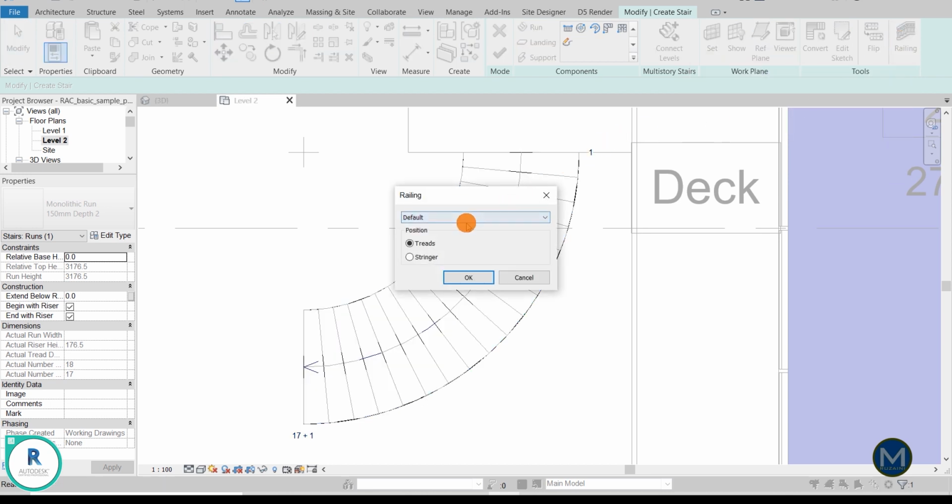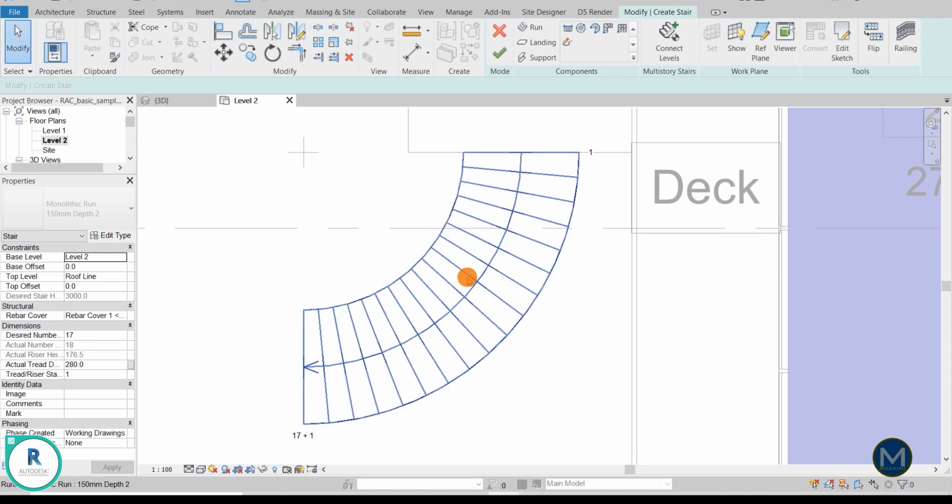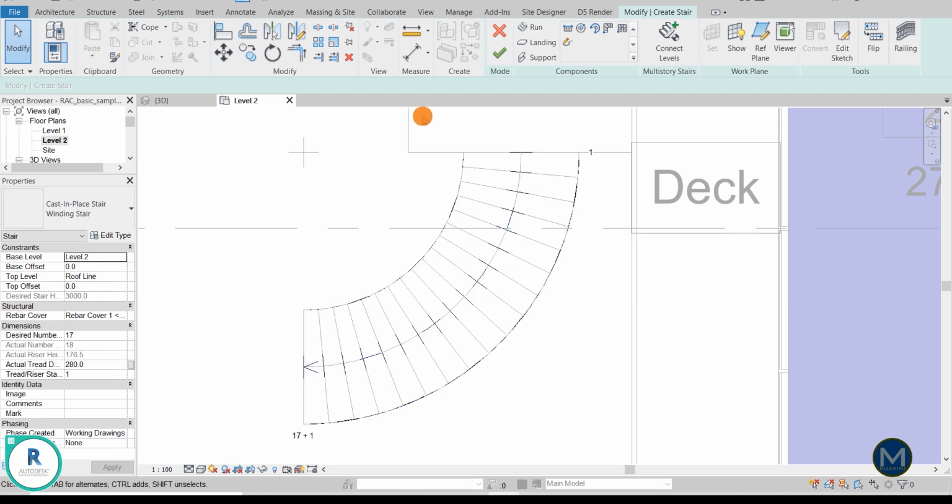Then we go to railing. You can choose your railing profile, none, or default, or the specific type of profile that you have loaded. Basically I will just stay with default and make sure to position the railing on the threads. Okay, we want to position the railing on the threads and click OK. And then lastly, go to properties again to check the base level, change to level 1, and the top level go to level 2. Okay. And click finish the staircase command.